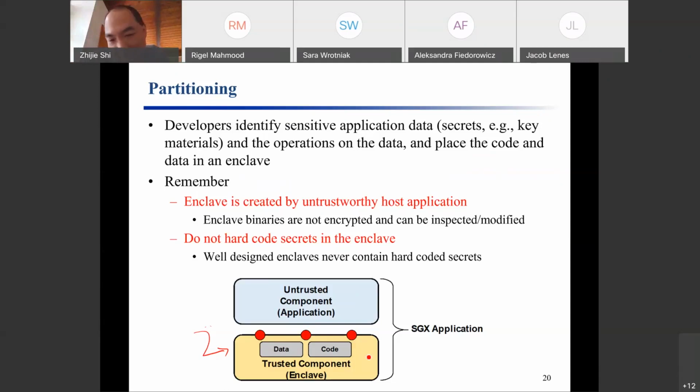The question is how to handle the key. You have to get into a secure environment to use the key. So the code and the data to be placed in the enclave are not encrypted, and everyone can change that. But later on, you can check the integrity of the code. So you do not need to encrypt the code, and do not hard code the secret in the code or data to be placed in the enclave.